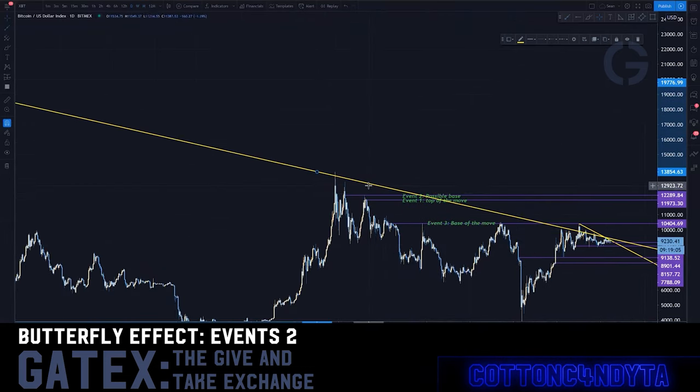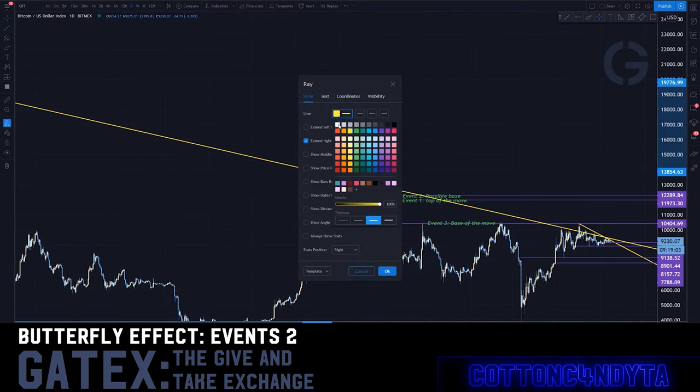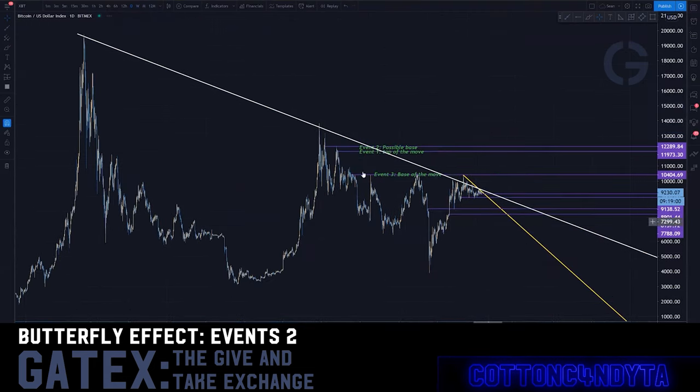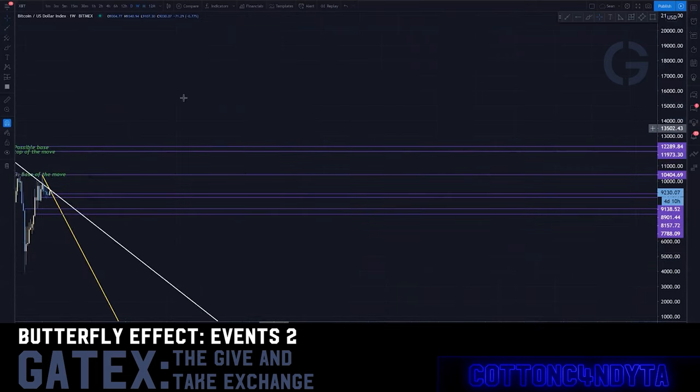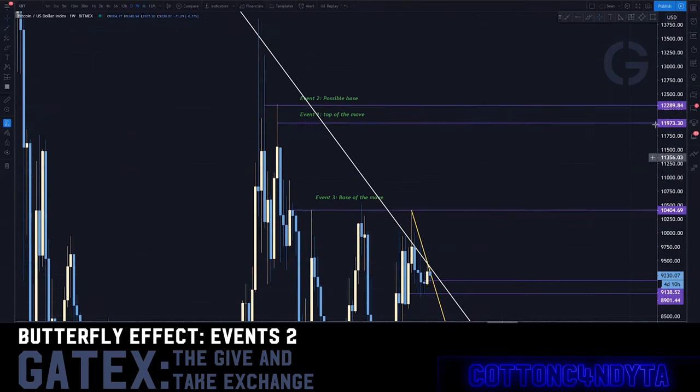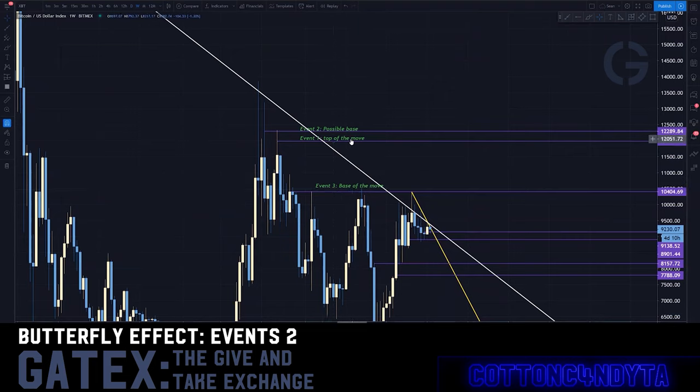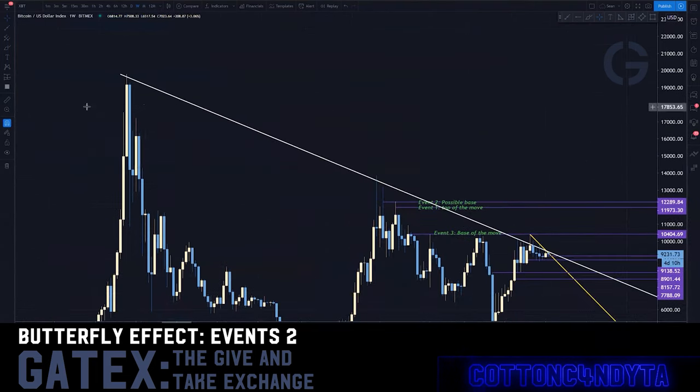You can see, and we'll make this one white. This is the largest time frame, just to get a complete picture, and then we'll go back to the weekly. So you can see you've got the events of your move, right? Base of the move, top of the move, possible base for the future, right? So this breaks it up into a range that's up in here, right?